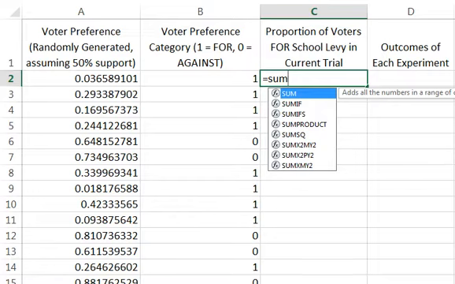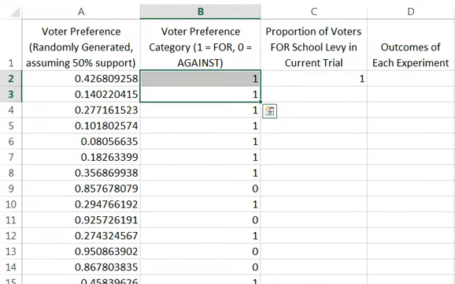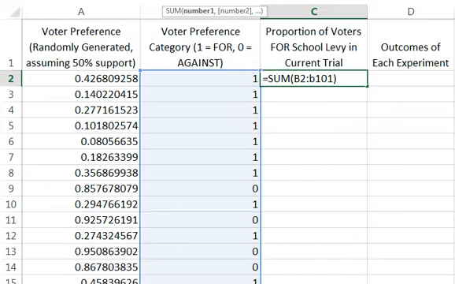So if I do parenthesis equals sum, and then parenthesis, and then you can go to this B1 and, oh, sorry, B2 rather, and there we go. Sorry, I'm making a mistake here. Equals, let's go back to cell B2, and if you go to cell B2 and then just say column to B101, and that was where our last voter was. Now what that will do is count all of the voters that were in that cell.